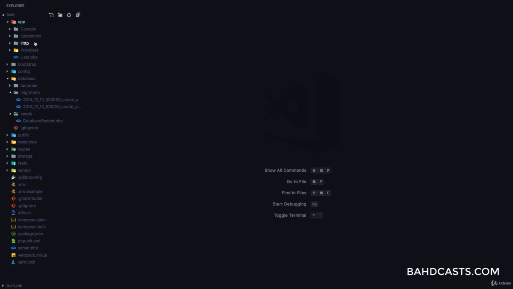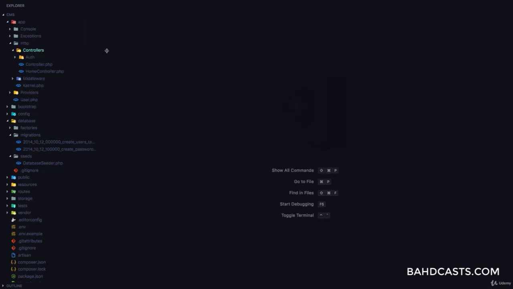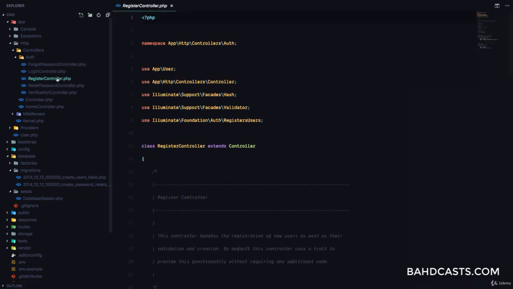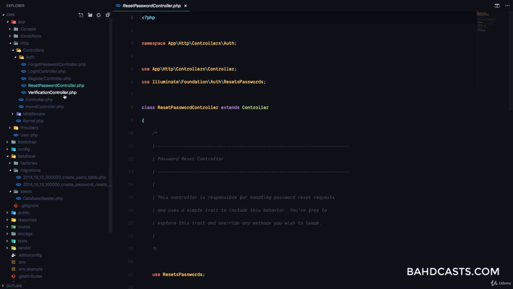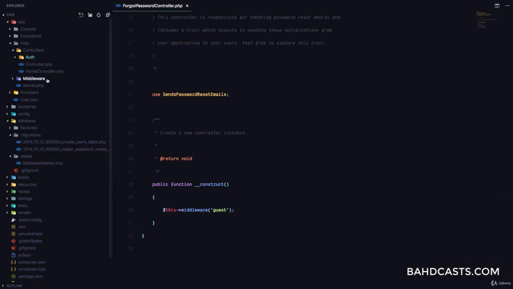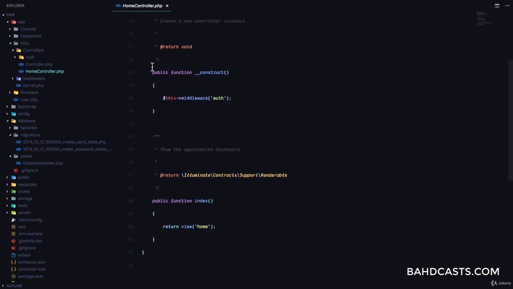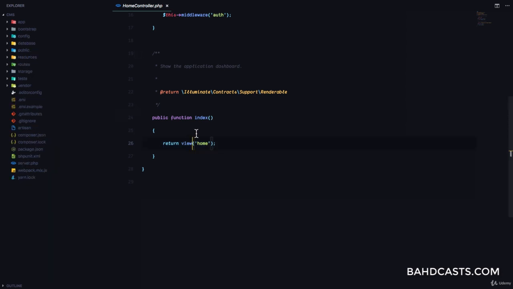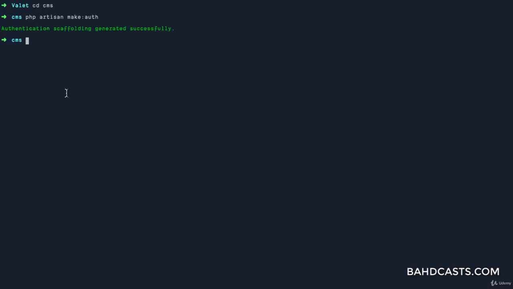Also, I'm going to show you the app Http Controllers folder. You realize that we have an Auth folder. It has a LoginController, it has a RegisterController, ResetPasswordController, VerificationController, ForgotPasswordController. All of these controllers come by default with Laravel to help us have authentication out of the box. You can also see we have the HomeController, and this HomeController simply returns a view called home. Just like that, we have authentication set up in our application. So to set up default authentication in Laravel, you just need to run php artisan make:auth in a brand new project, and it's going to generate authentication for you.